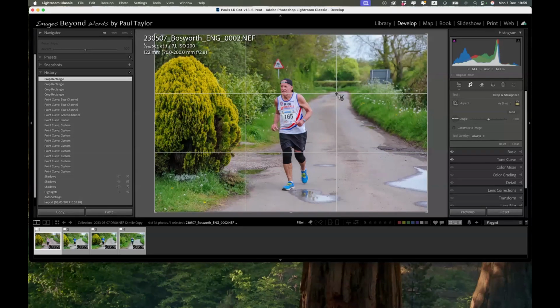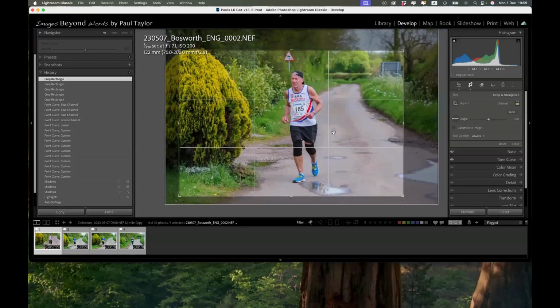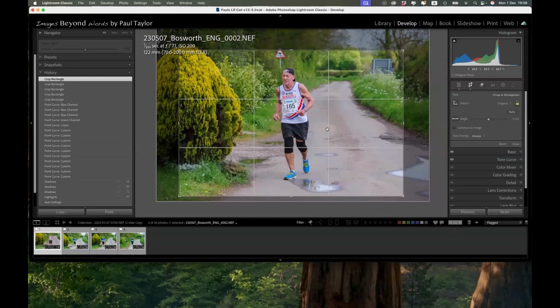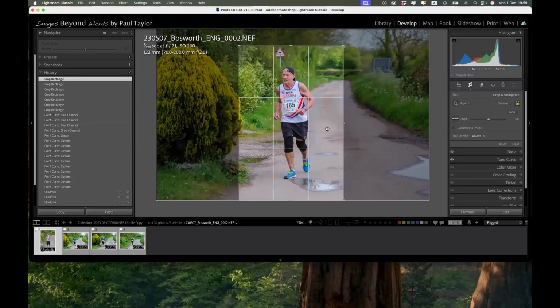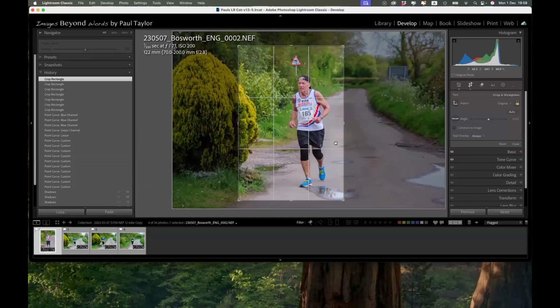So this overlay just shows you where your interest is. So it could be we want to move that one around. So we can't get him on a third because the picture's wrong shape. But if I wanted just him upright, if I press X on my keyboard, he moves onto a portrait shape. And now I can move him onto a third. So his head is on a third.